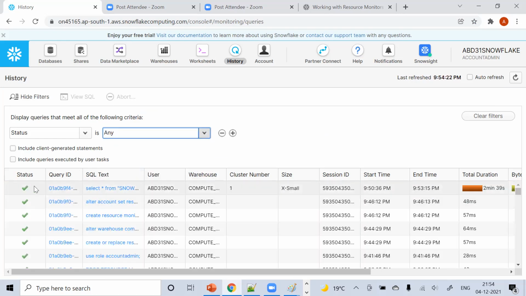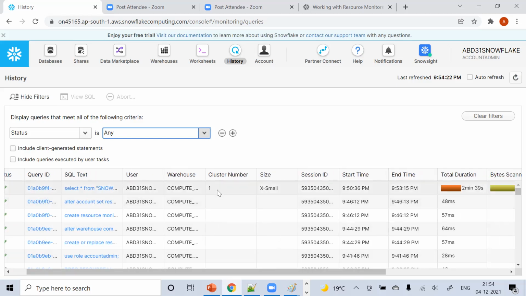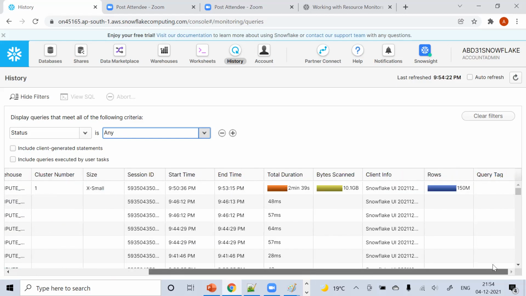Yeah, it is, see, it's completed, this one. And see the cluster number one. Anyway, this is just one cluster only. And it brought out 150 million rows, guys. So see, it's not bad, right? For a small access, it took 2 minutes to get all this back.